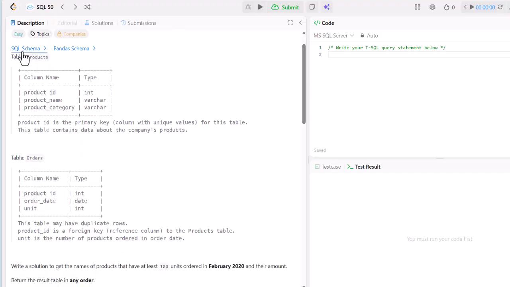We have these two tables, products and orders. The products table contains information about the product: product ID, name and category. And then we have the orders table, which contains information about the orders. It says that this table may have duplicates, and product ID is a foreign key, so it references the products table. So when we join it, we are going to join it on this product ID here.